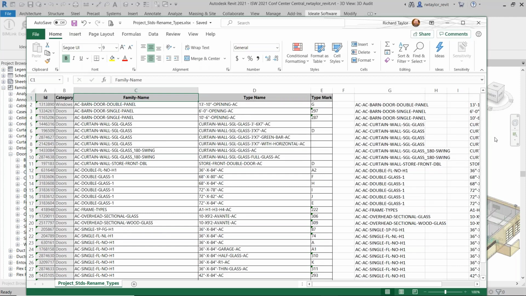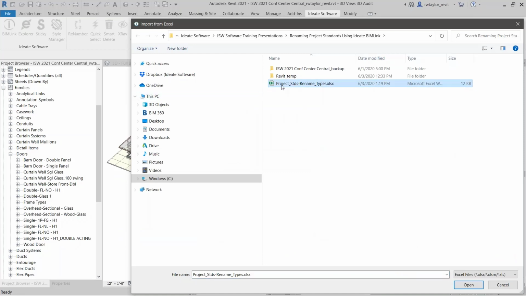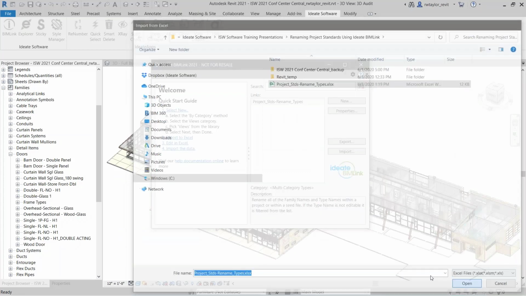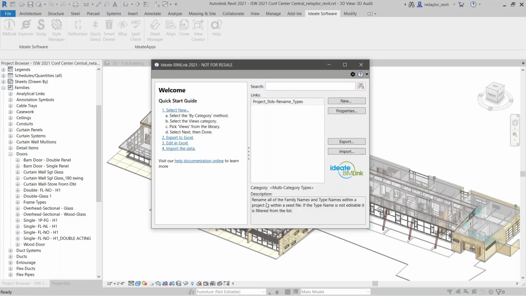Okay? So I'm going to come back over here to BIMLink, and I'm going to import. And I'm going to pick from that project standards rename types. And lo and behold, I get an error. Because what it does is it matches the top of the column. You see here, ID, category, category. Well, look at this, family dash name as opposed to family space name. So that's why I wanted to show you this.